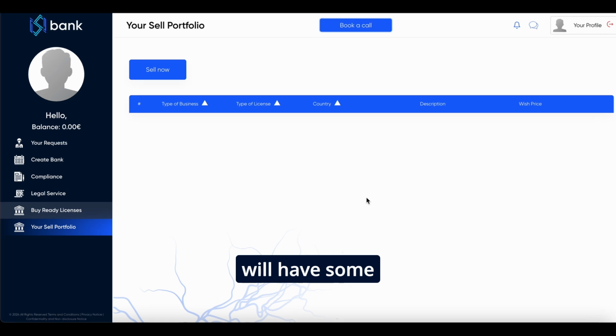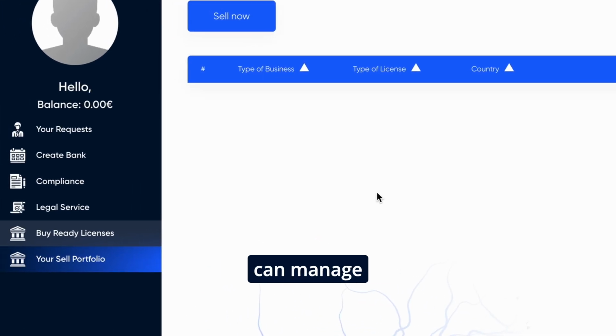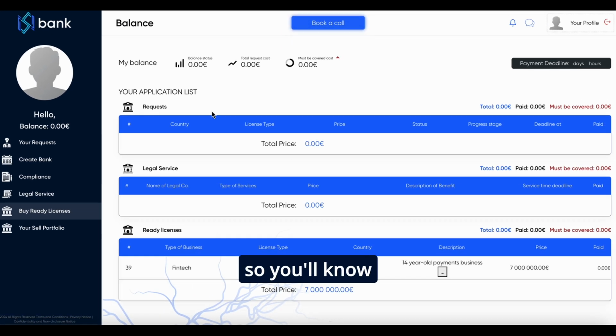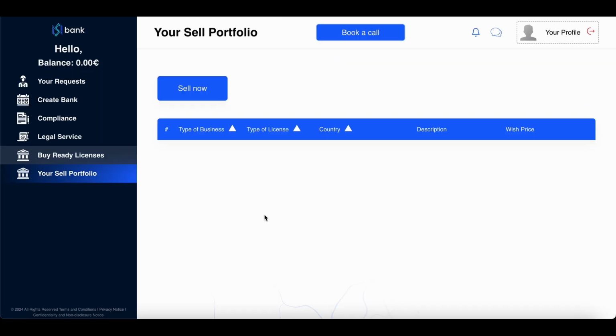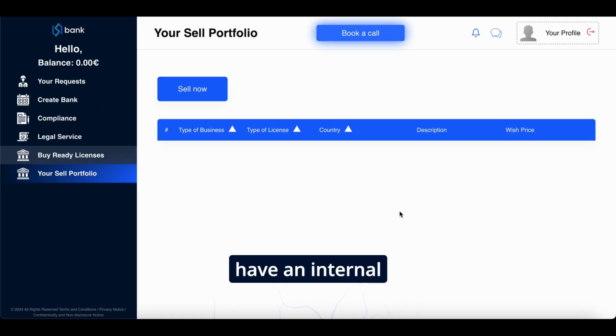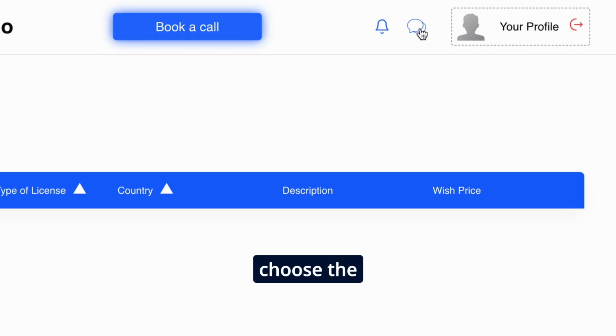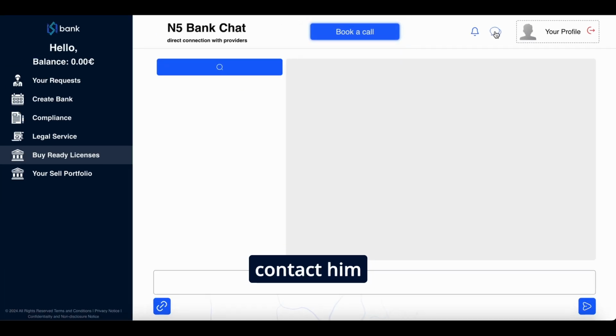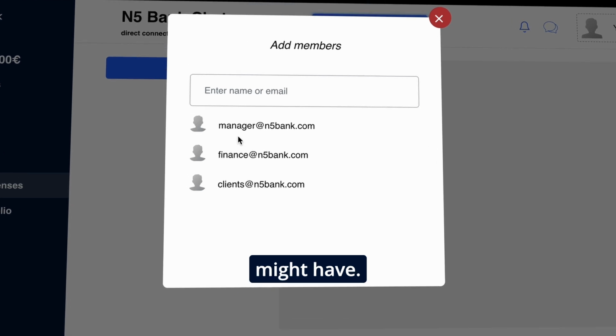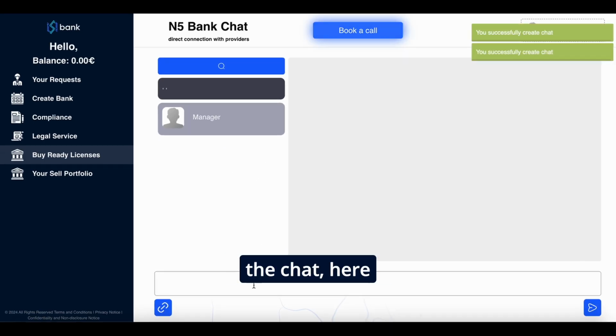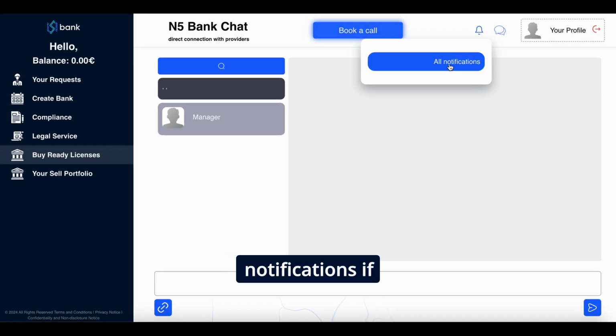As soon as you will have some active projects going on, here you can manage your balance, so you will know how much you already paid and how much is left for you to pay for your project to become completed. And also here you have an internal chat. You can choose the manager and contact him with whatever questions you might have. After you created the chat, here you will have the notifications if something has changed or if you have a response from the manager.